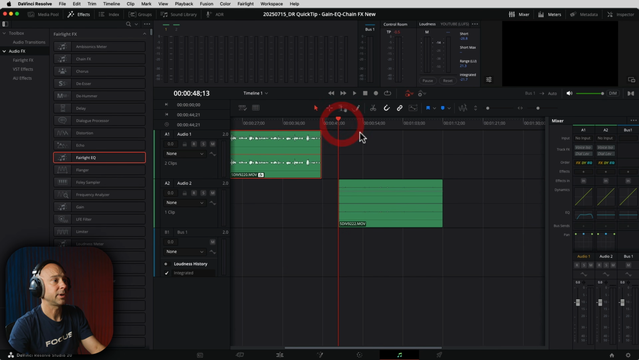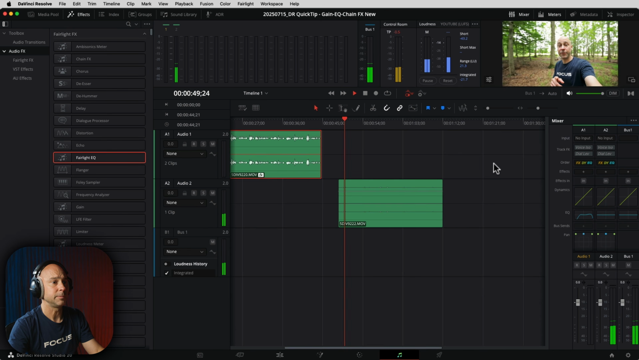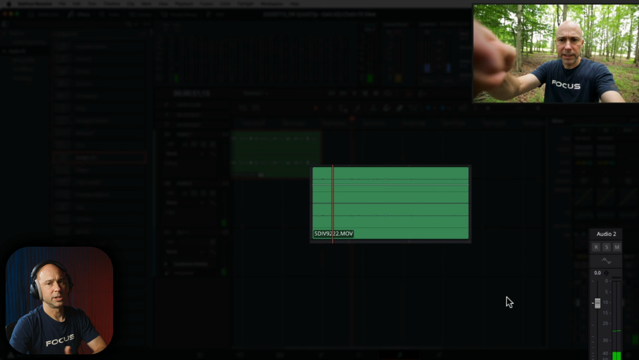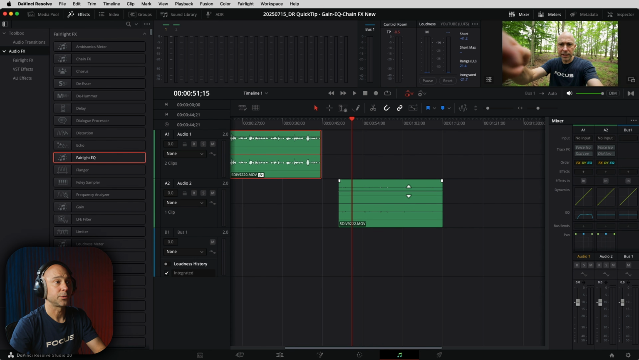The next new one we're going to talk about here is the gain effect, and this is going to help you set the levels or the gain of your particular audio clip. So for example, I have another clip right here in my timeline, and if I play through it, my audio levels are pretty low, right? Now we can go through and change the level on the clip itself if we wanted. We could do the fader here if we wanted to do that.